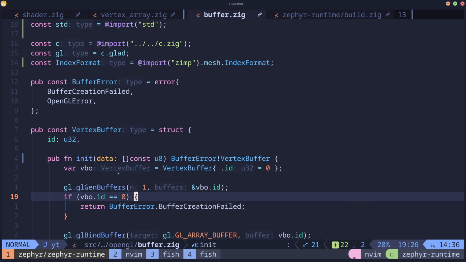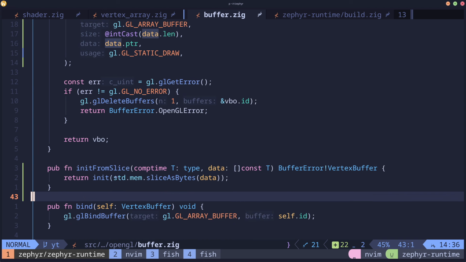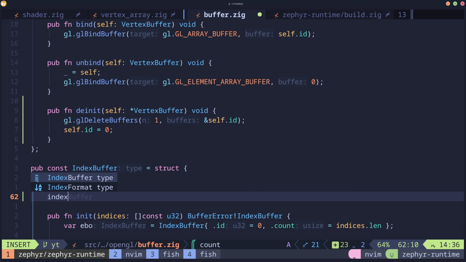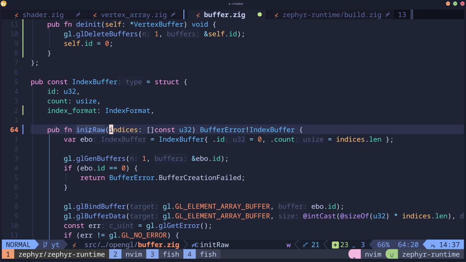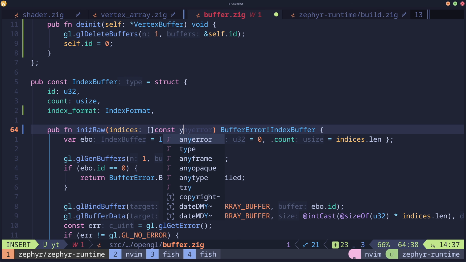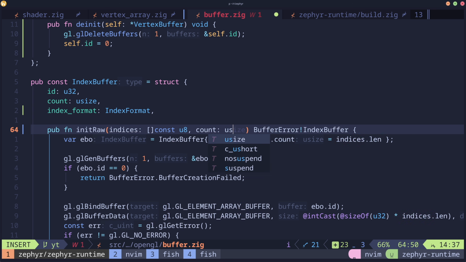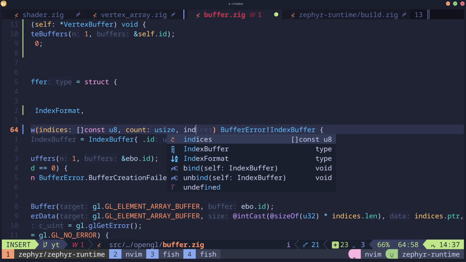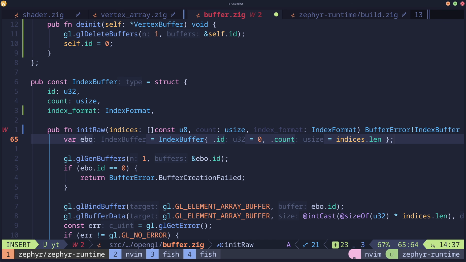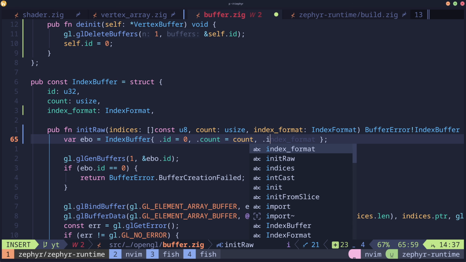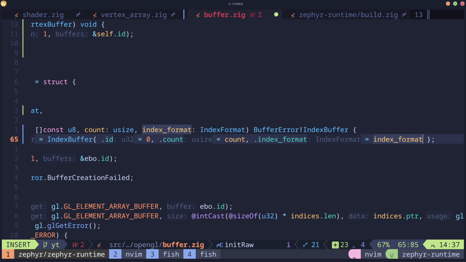And now we are going to make a small change, actually a little bit more of a change to index buffer, because now we have that index format coming from zmesh, format. And now we're going to change the name. So again, instead of from u32s, it's going to be u8. We'll need a count, and then the index format. And then count equals count and dot index format equals index format.